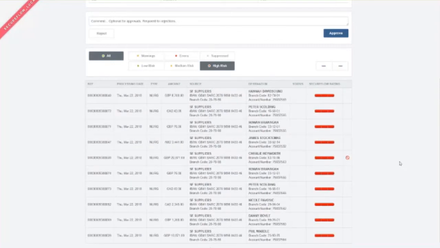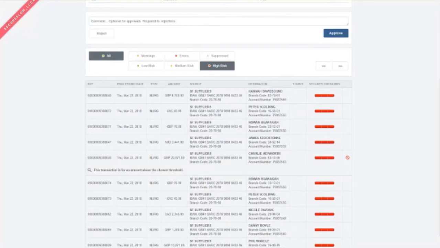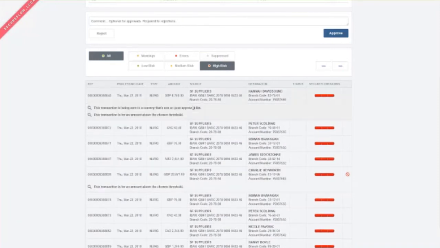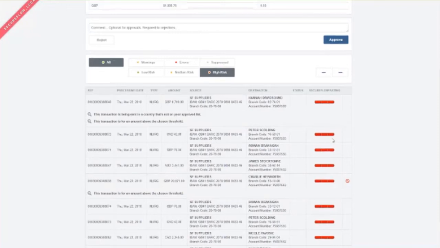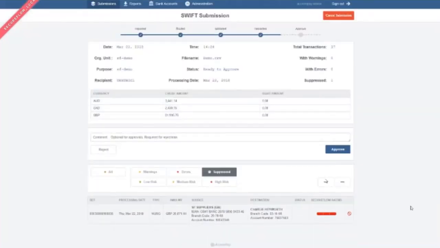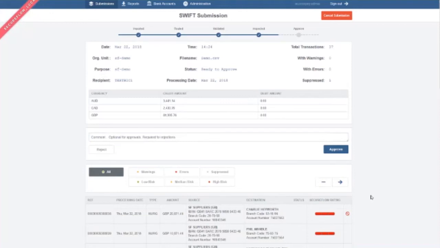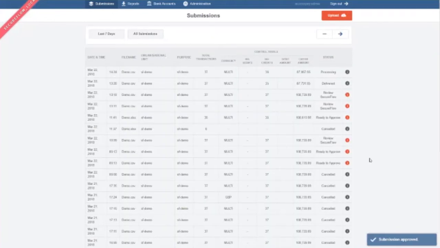So I'll just look at our high risks, and again, we can have a look into those and see, oh, this is to a country that I've not approved, or it's above the threshold. We can look at just our suppressed payments, or again, all of them. At this stage, we again have the option to approve the submission with our suppression in there, or we can cancel the whole thing. So I'll approve through for the purpose of this.